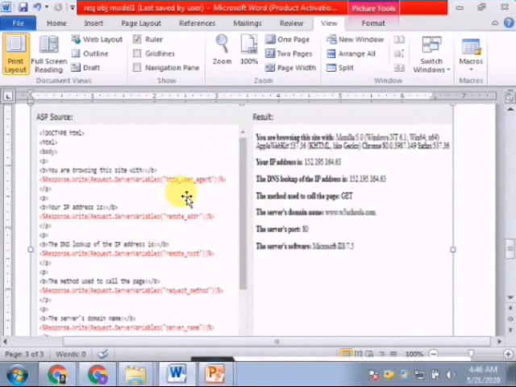Now the server variables. Here HTTP user agent is one server variable, remote address is one server variable, remote host is one server variable, request method is one server variable. Like that, whatever information you need, a lot of server variables are available. Using that you can collect the information.